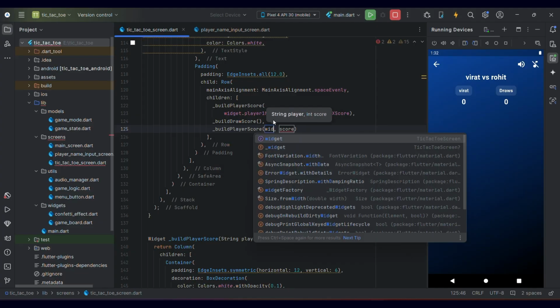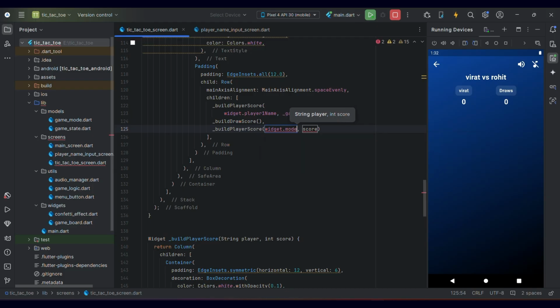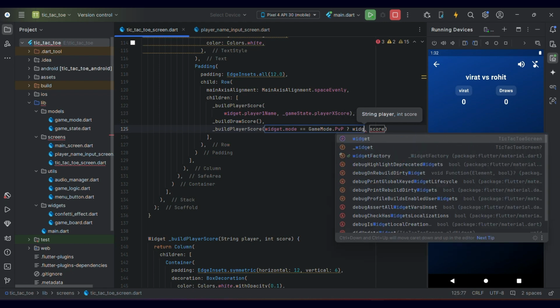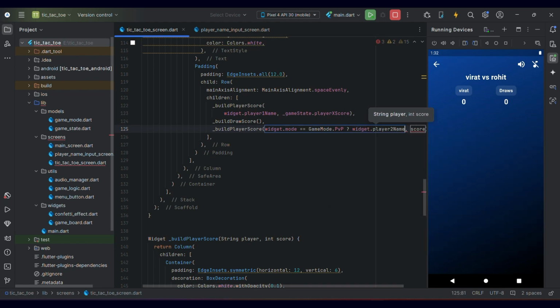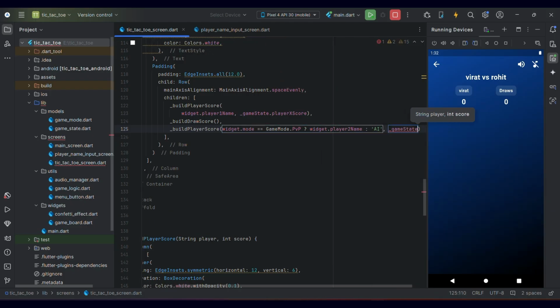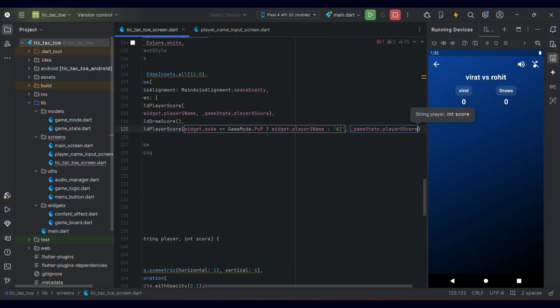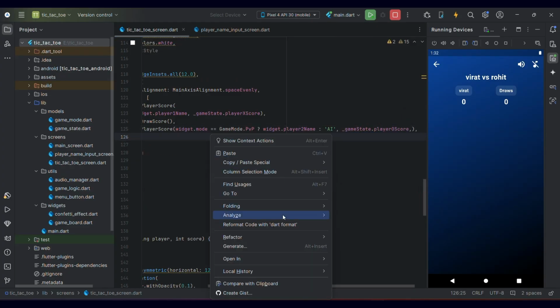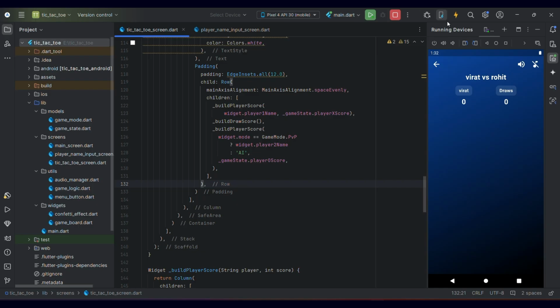Here, we build the score display for the second player. We check the game mode. If it's player versus player, we show the actual name of player 2. Otherwise, if it's player versus AI mode, we simply display AI as the opponent. We pass this name along with player O's current score from the game state to the underscore build player score method. This ensures the score panel updates dynamically based on the game mode and current scores.